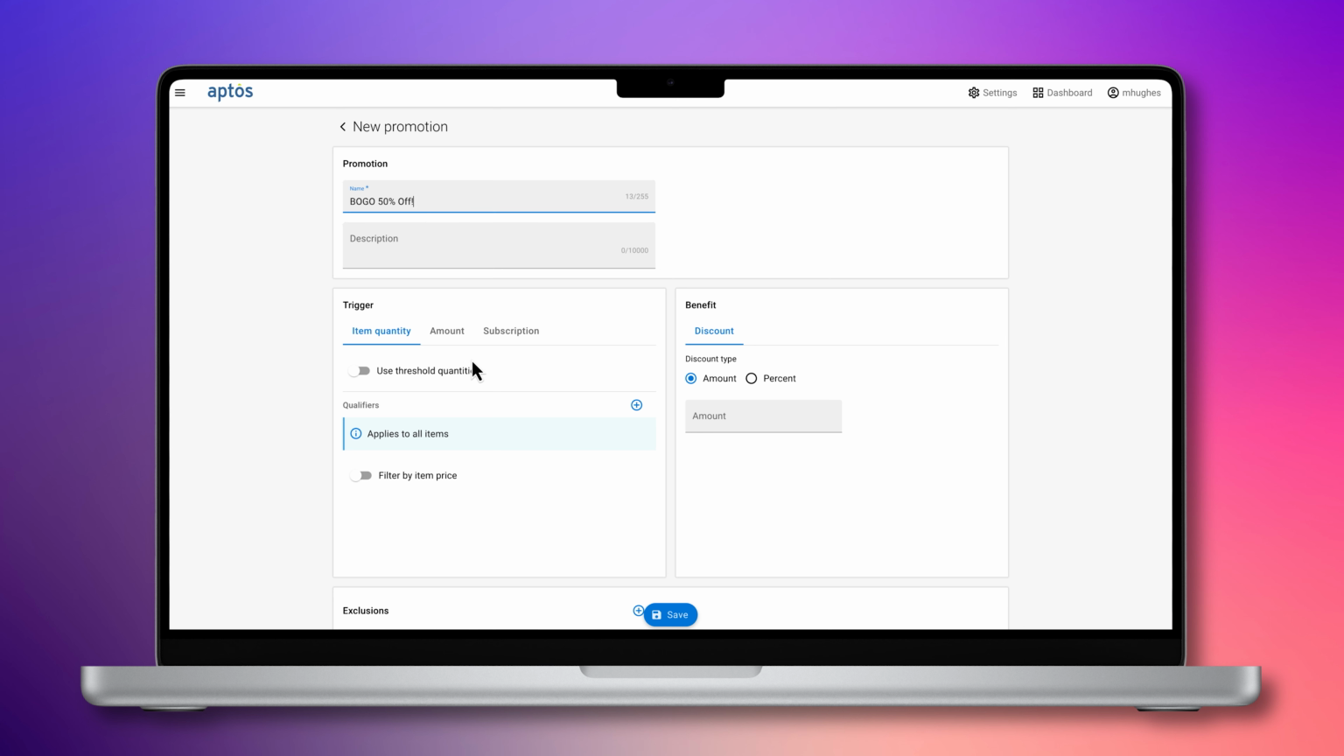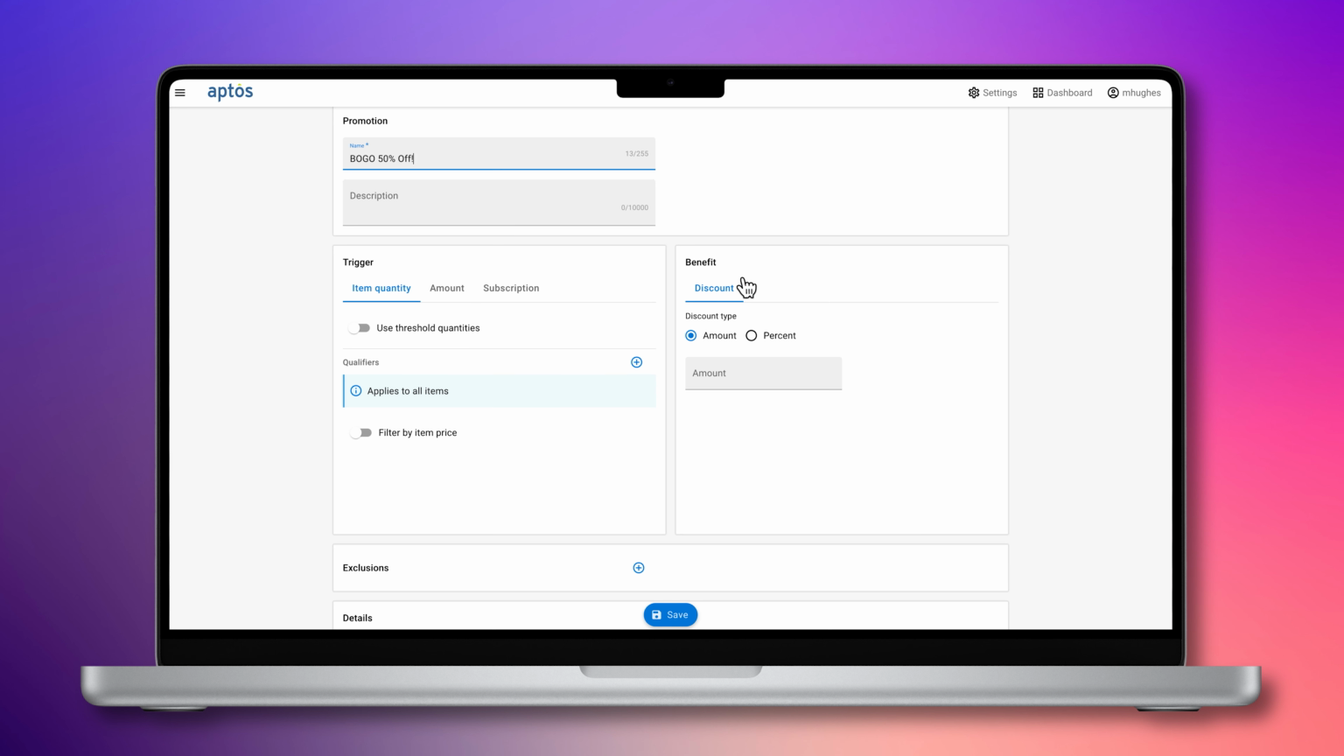Now you get down into the trigger and benefit parts of the promotion. So trigger is basically what it sounds like. What does the customer have to buy in order for this promotion to kick off?